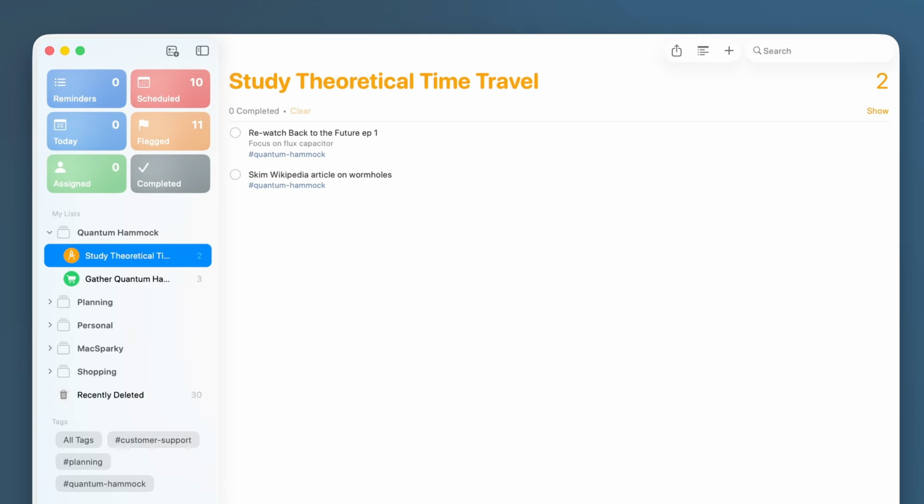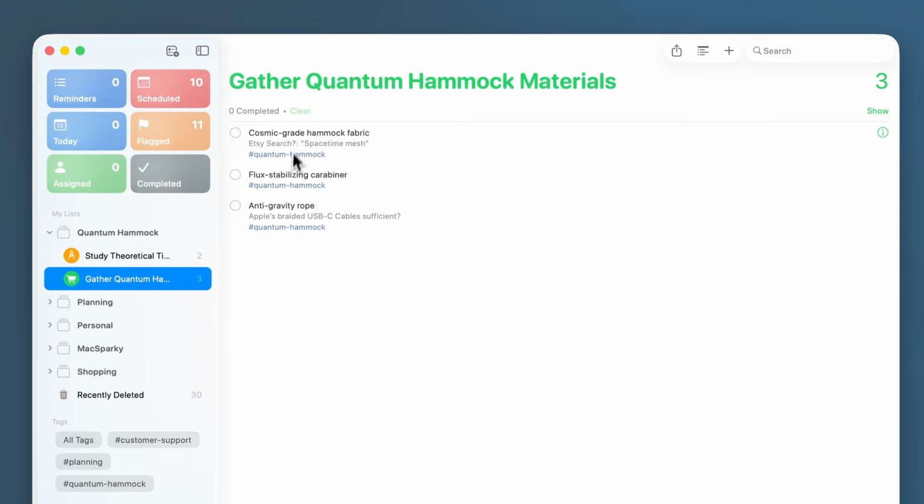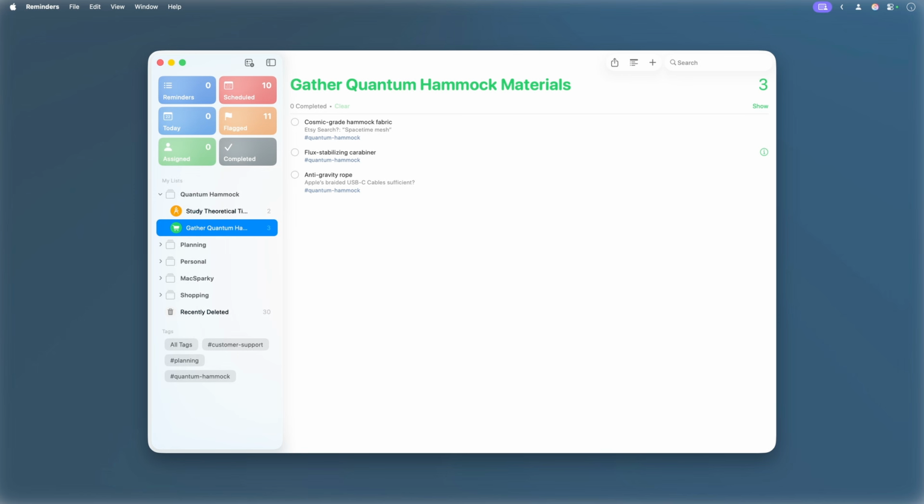But do understand that you cannot make multiple levels of these groupings. For instance, I could not put the quantum hammock grouping inside the MacSparky grouping. It's just one level deep. That's one of the reasons why I've been tagging all these items related to this project, so it gives me another way to get to them outside of the list and grouping structure. When you're using reminders, you want to think about your root level groupings early so you can plan accordingly.